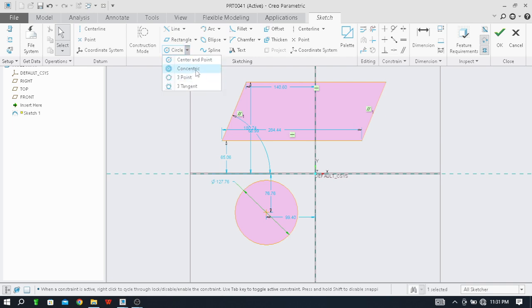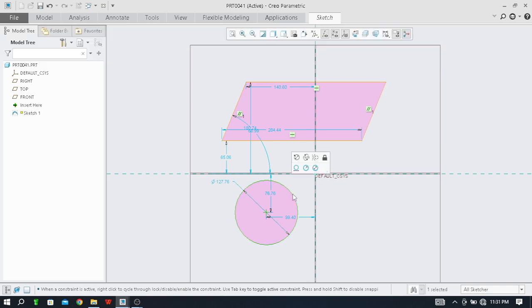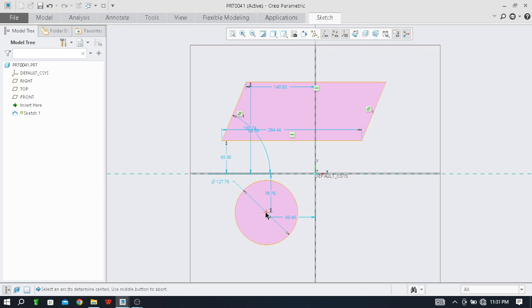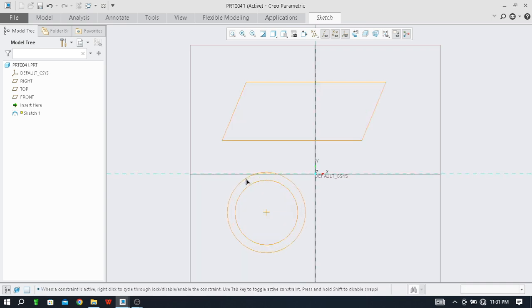Concentric, by name it indicates that whatever object is there, the concentric part will be generated, only for circles. First of all select this circle and then click on the sketch and then take this concentric. Okay, so just click on the circle. Here the same circle is generated concentric to this, like this.